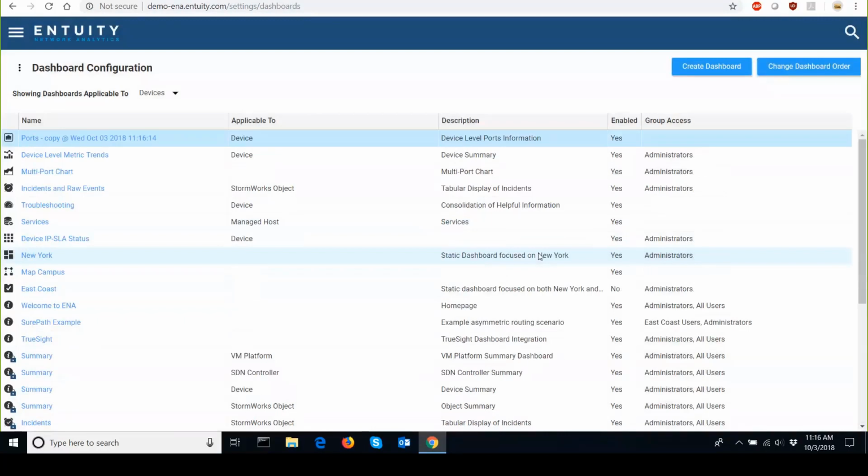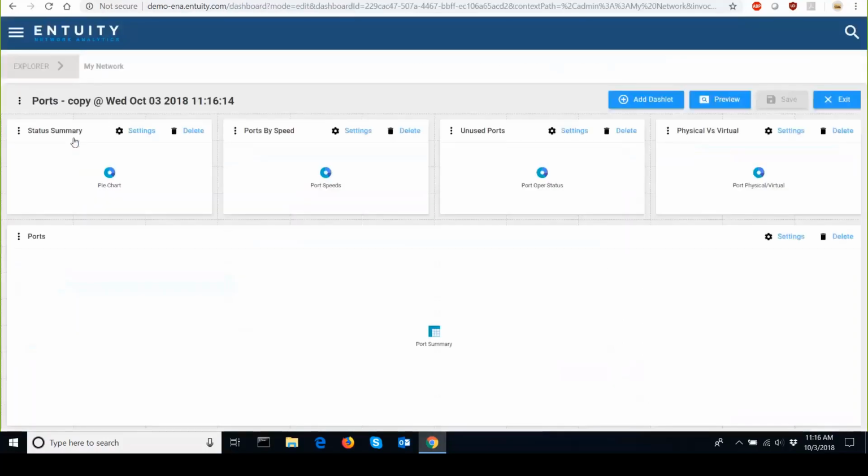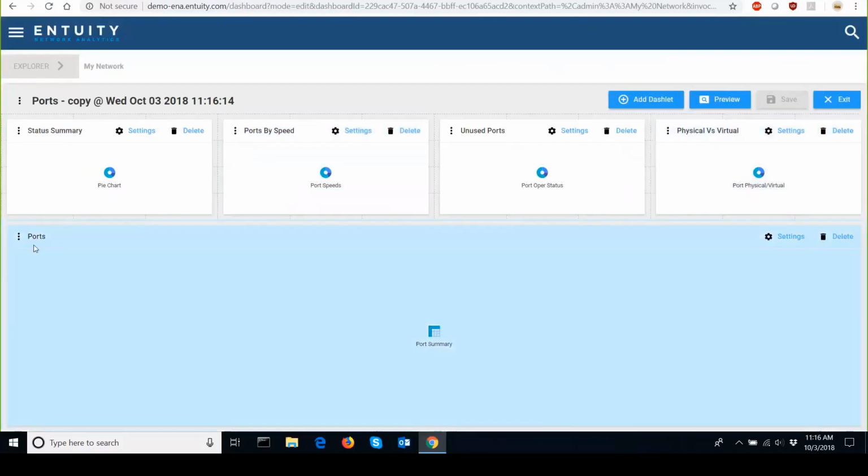That duplicate dashboard will be put to the top of the list, and it will be assigned a default name based on the original name of the dashboard. So now I can come in here and I can edit this dashboard. When I do that, it'll bring up a template. This is what the existing dashboard looks like.